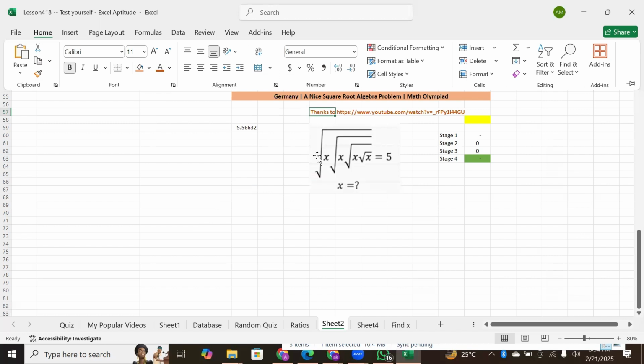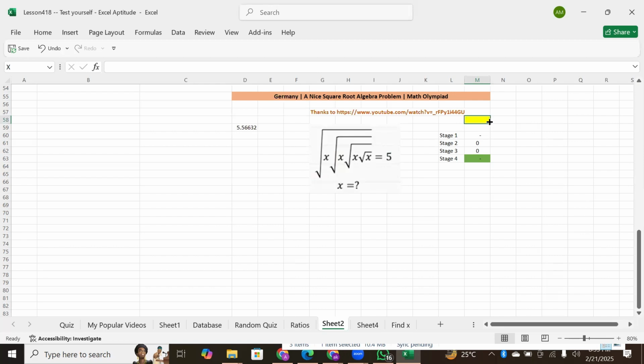Okay, so this is a lovely problem in which we have to find the value of x. There are four stages: one, two, three, four, and this is the x which we have chosen. The place for x is yellow highlighted, and we have named it x so that all our subsequent formulas will be referring to it as x, right? So the subsequent question is this.